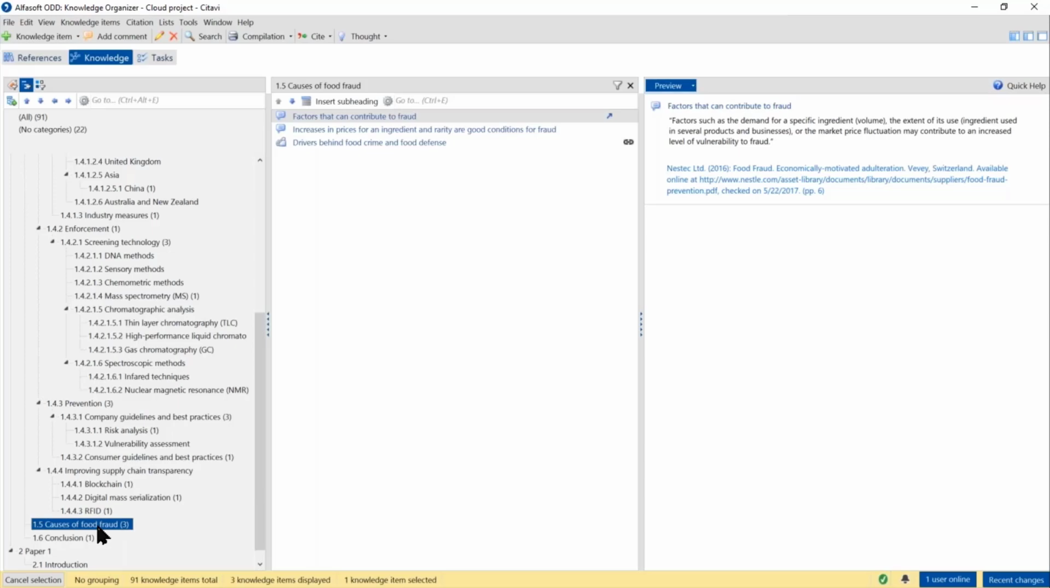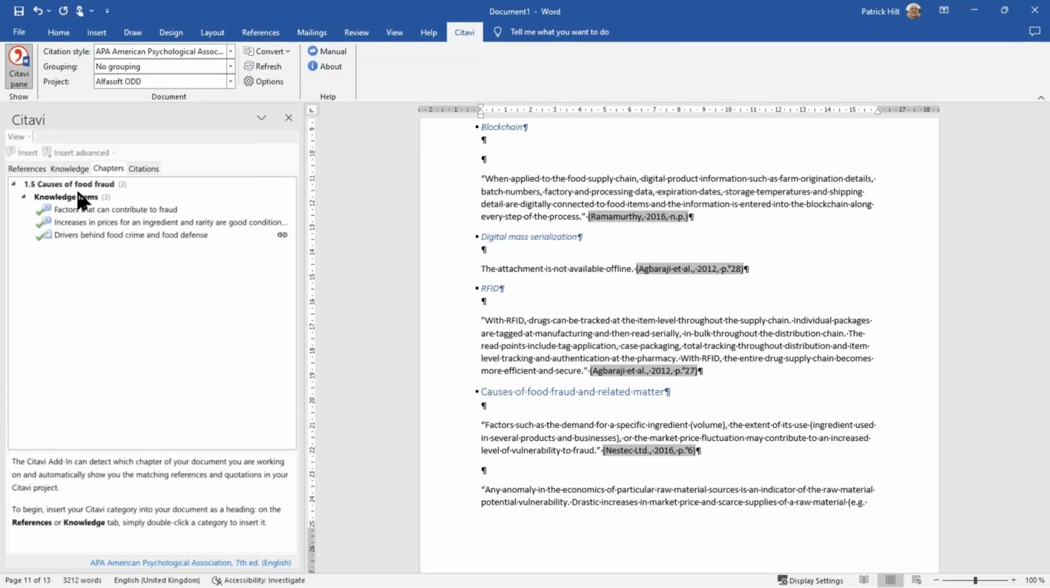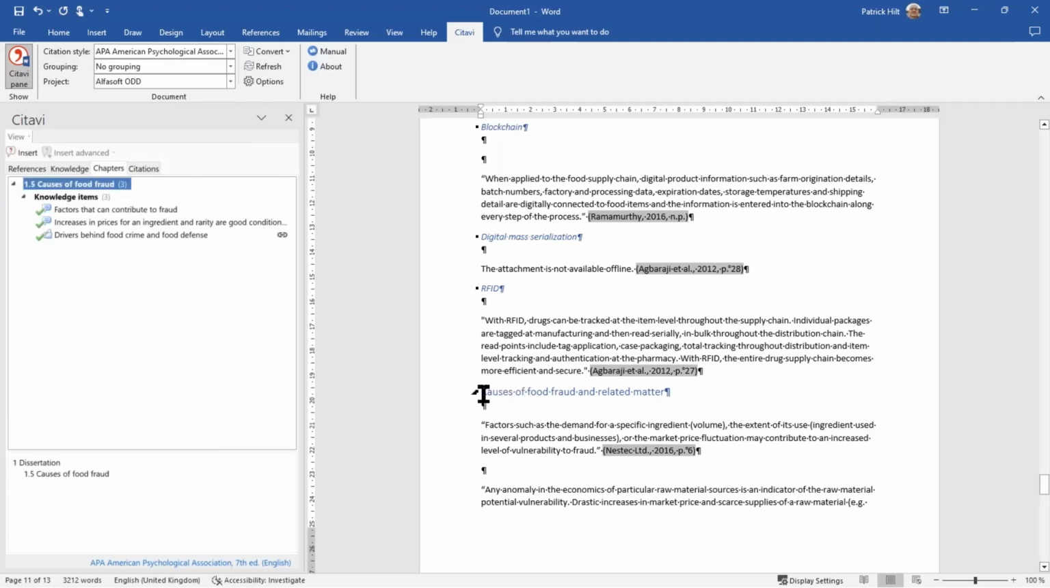But thanks to bookmarks, invisible bookmarks that are inserted in Word, you can still have this correspondence. Here it still says causes of food fraud because there is an invisible bookmark here and there, and that still connects it with the category in Citavi. So that's on purpose, that a category that is changed in Word or that is changed in Citavi does not translate, move over to the other side, but they're still connected. So that's important to keep in mind.